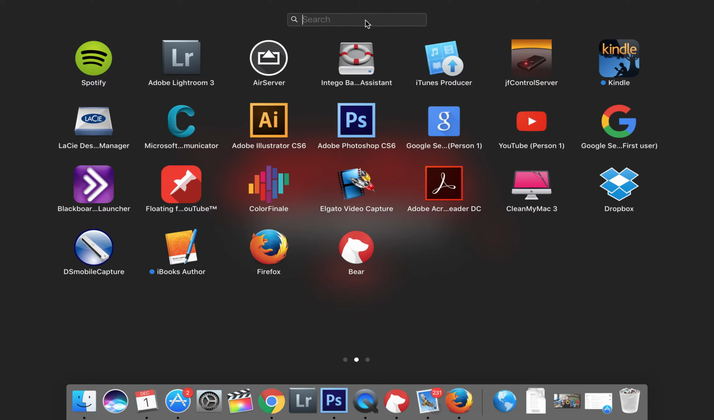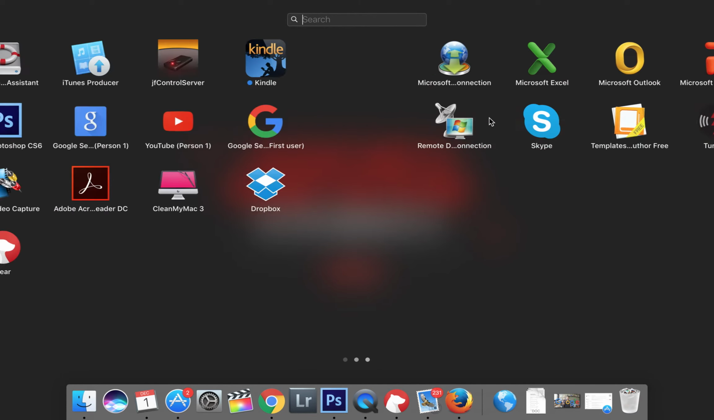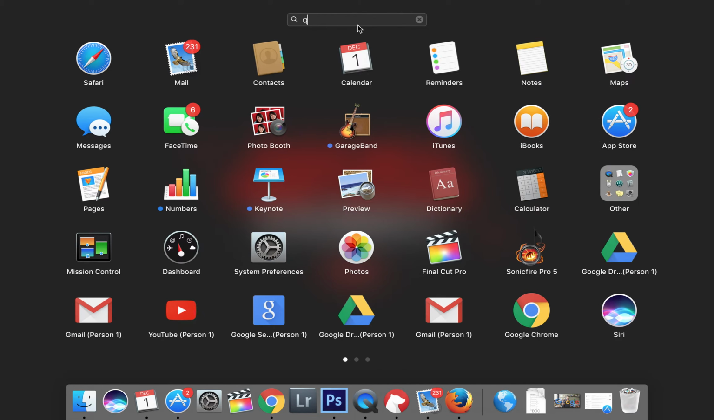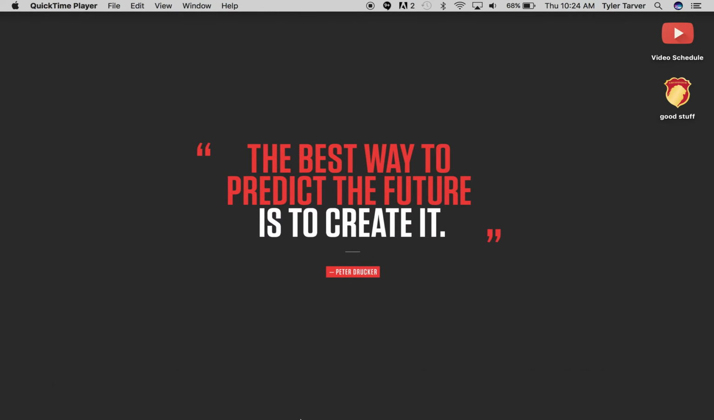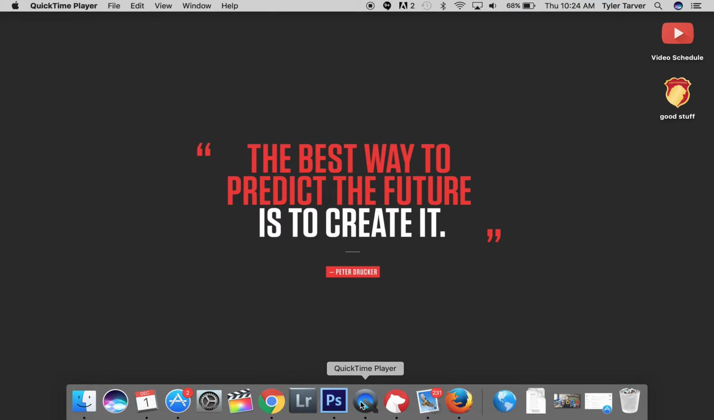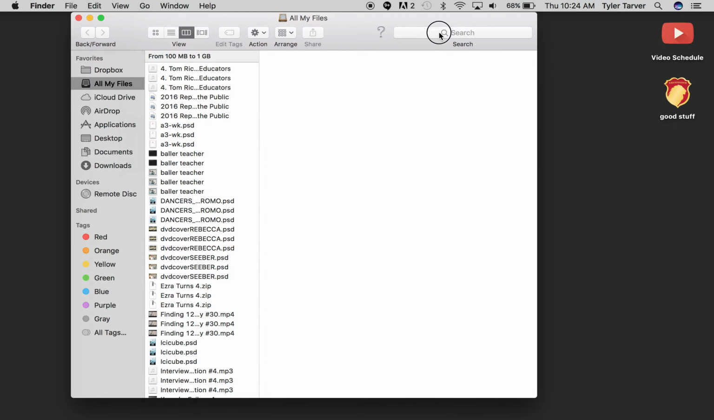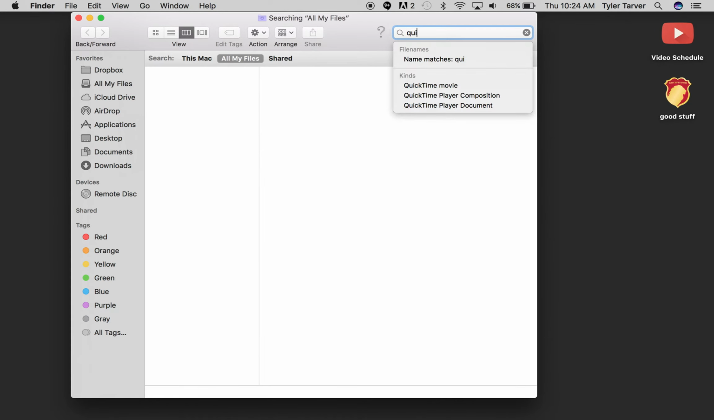And then what I do, because I have a lot of apps, is I don't want to search through all these apps, so I just start typing QuickTime up at the top, and it pops up, click, and I'm there, okay? Another way to do it is if it's already in your dock, you can just click on it. And then another way to pull it up is if you go to your Finder, go up to the search and start typing QuickTime.